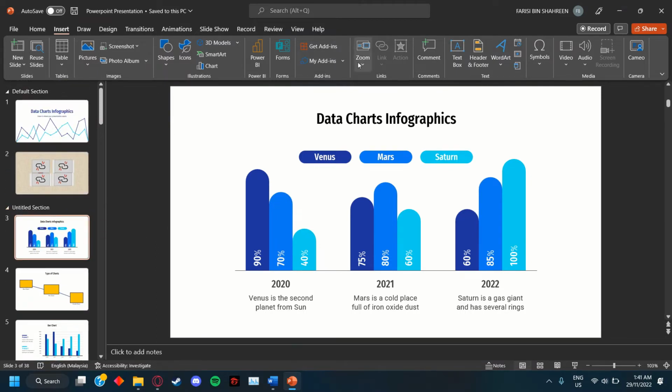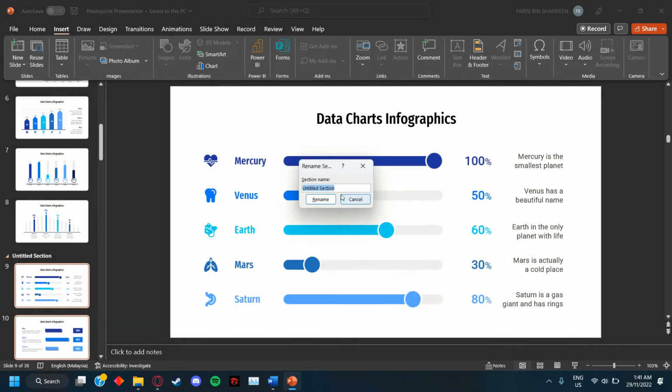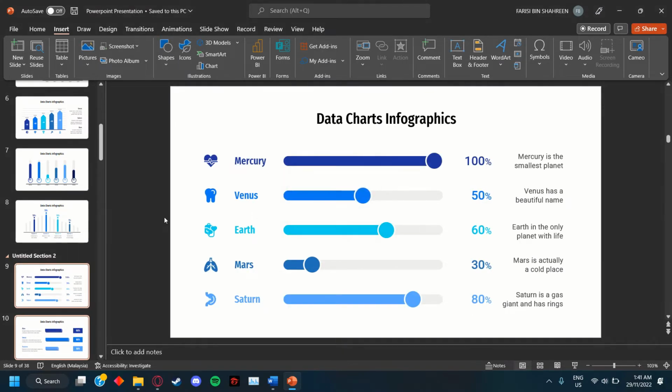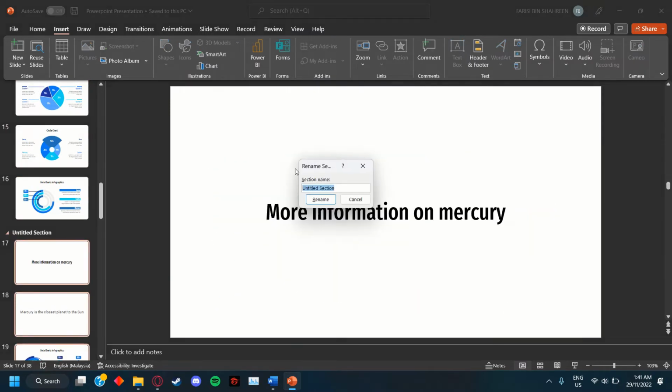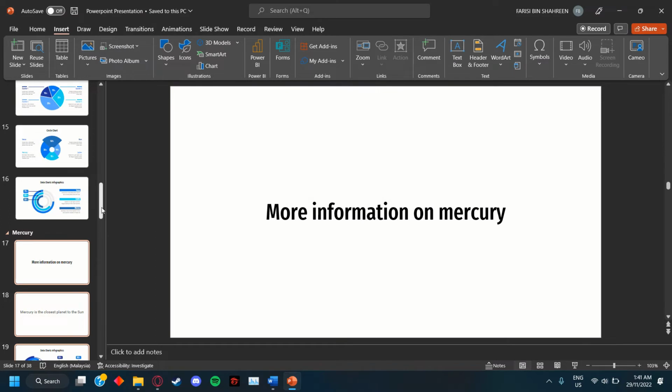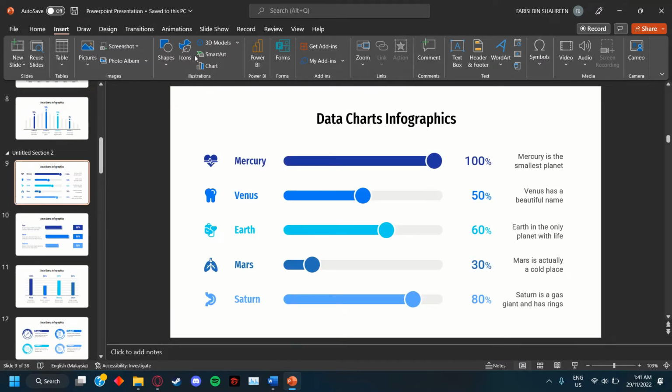If you go back to Zoom, you can see the section zoom is now available. Now let's create other sections. Untitled Section 2. Let's name this section Mercury. I want to use section zoom on this line.